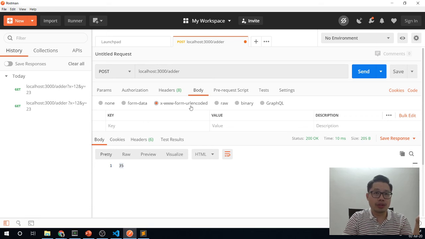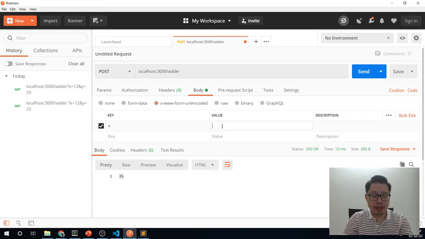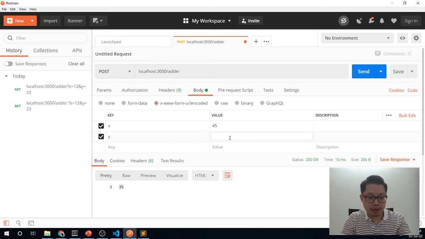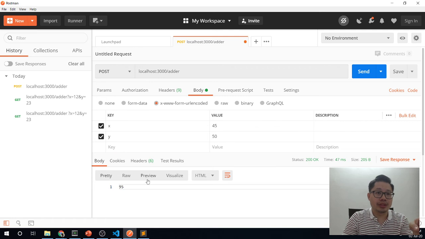I'm going to use this encoding, x-www-form-urlencoded. I'm going to put X here, I'm going to put in a number, and for Y, I'm going to create another number. This will be embedded in the body of the message. Now let me send the message and see. There you see, the numbers 45 and 50 will return you 95.